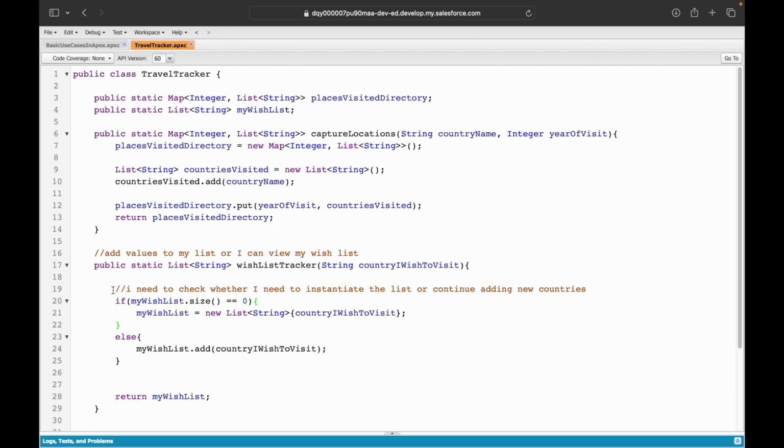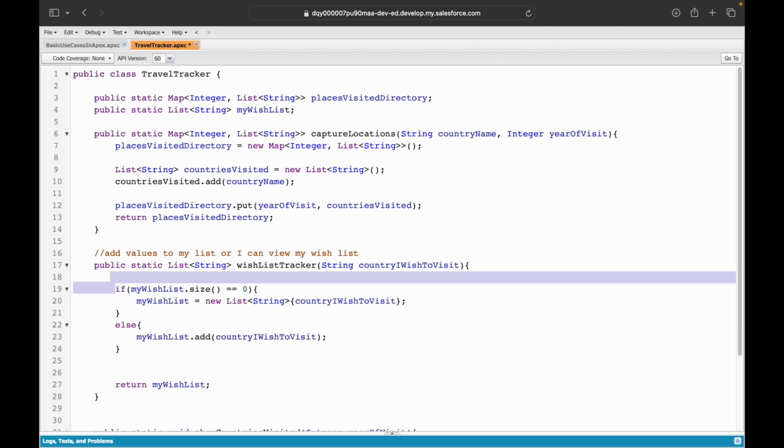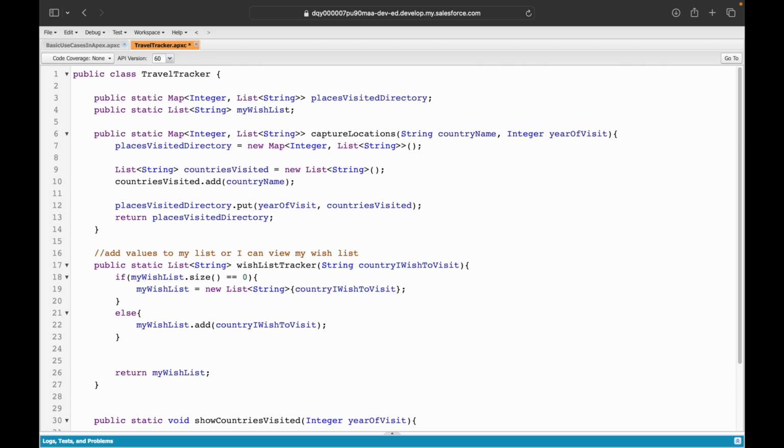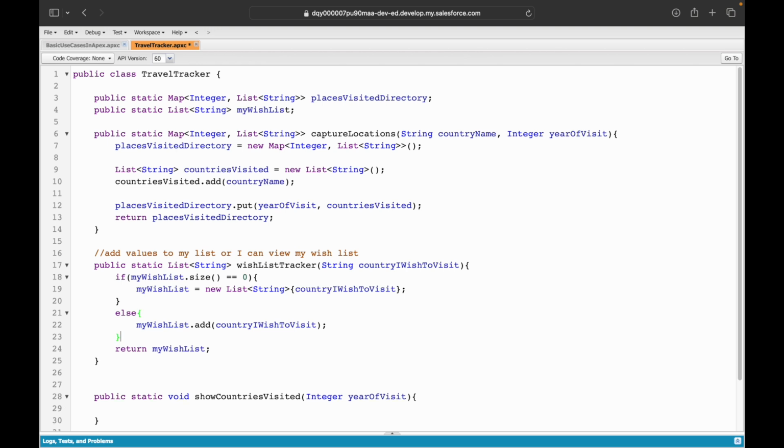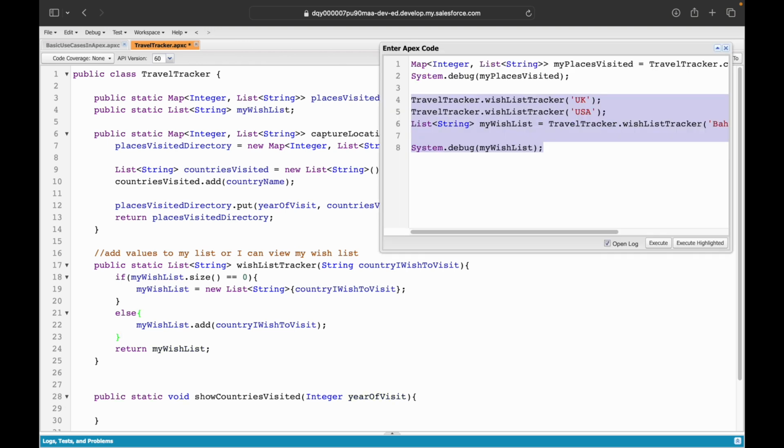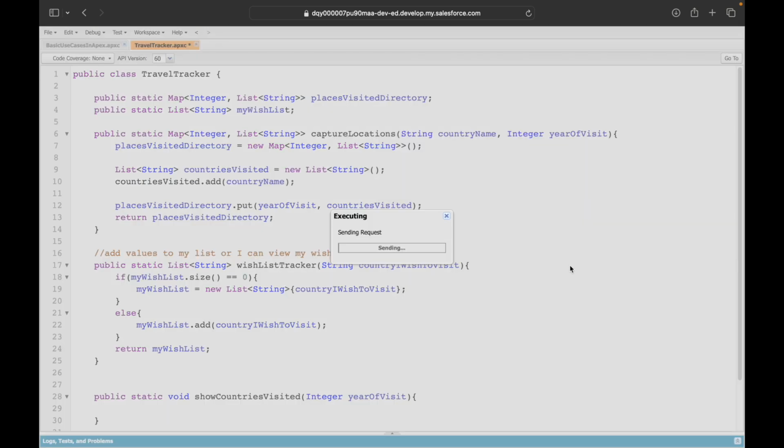Right? So this check that I've done here ensures that you only instantiate it when you don't have any values inside it. Okay, now I will debug this particular set of statements that we just did, right? And this will still fail, right? So if you are someone who's with me right now, this looks fine, right? But this will fail. So let's go ahead and say execute highlighted.